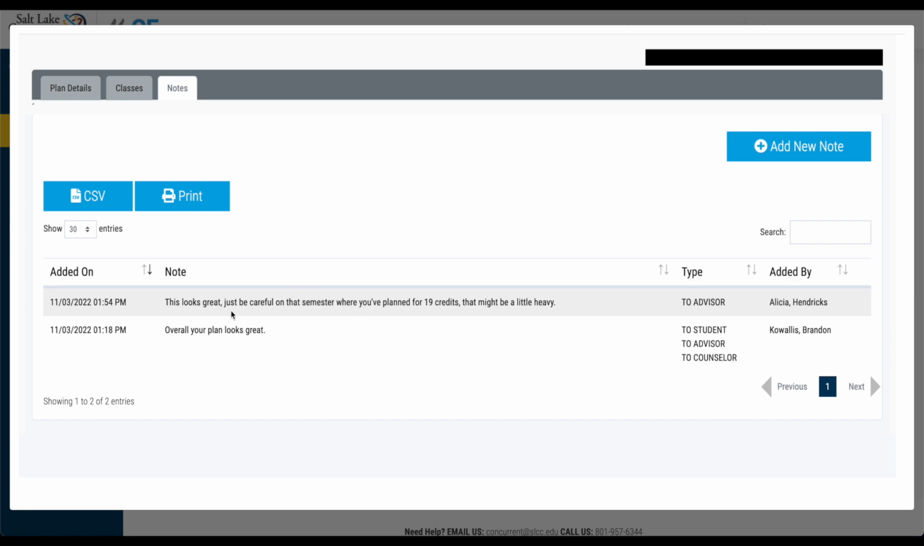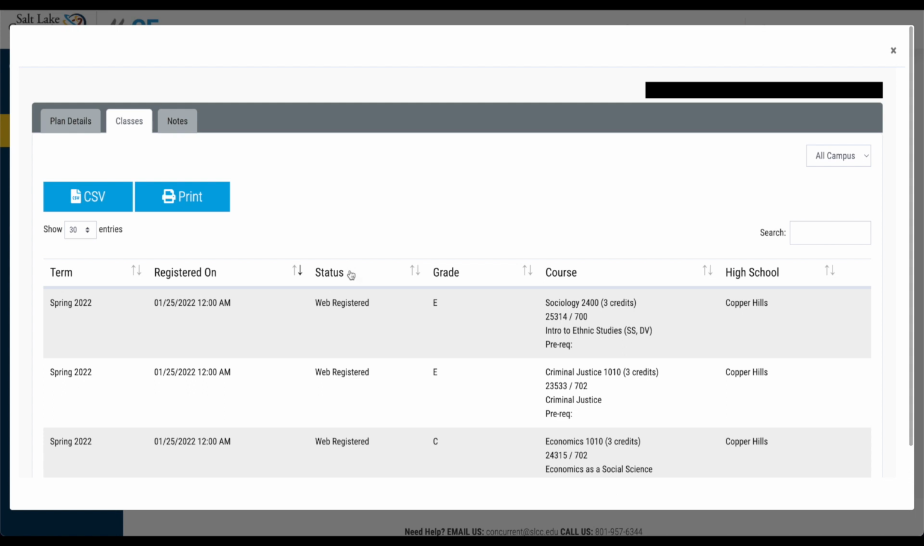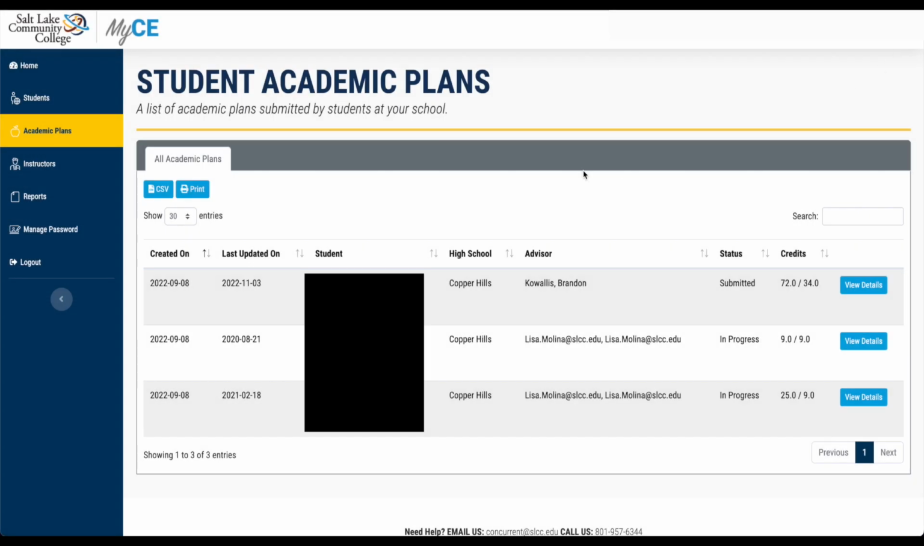You'll also see any general overall notes that the SLCC advisor has posted to the academic plan right here in the notes section. You also have the ability to see what classes the student has completed already by clicking Classes here, and this will show you any classes that the student has completed or that they're currently registered for, along with the grade that they have received on their permanent college transcript. So this is another tool to help you decide what the student is ready for and if they've made a good choice on their plan. Once you've reviewed that and added any notes, you can scroll up to the top here, close this out, and you've completed the review of the student's academic plan.